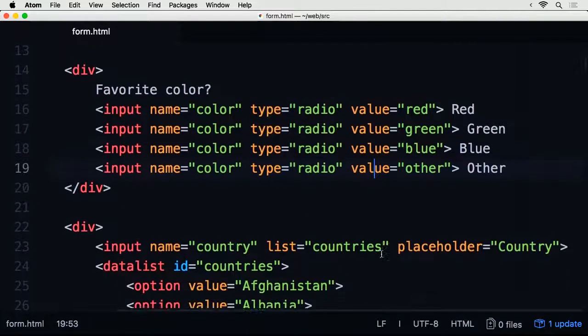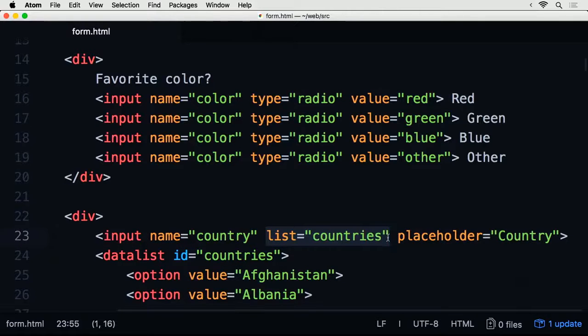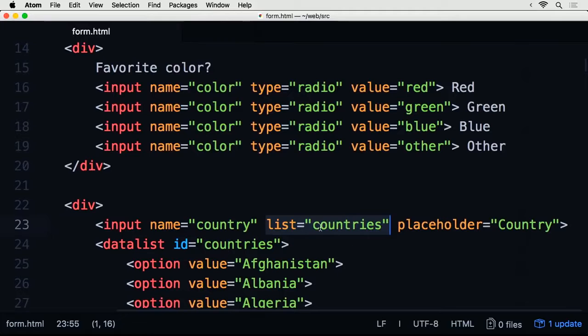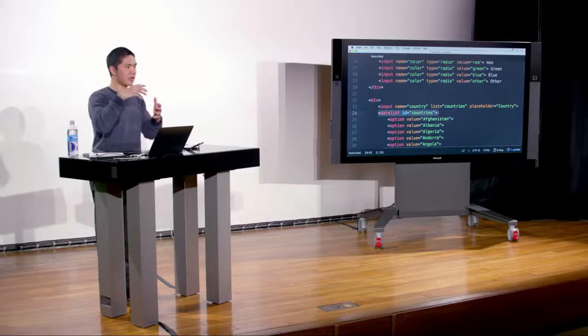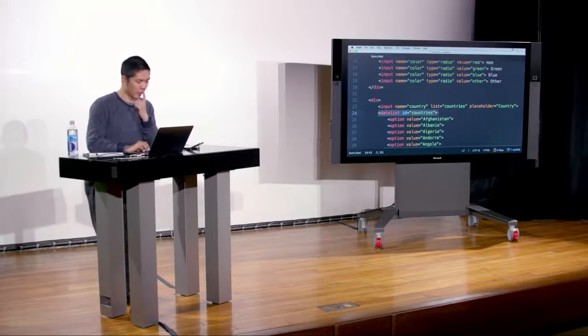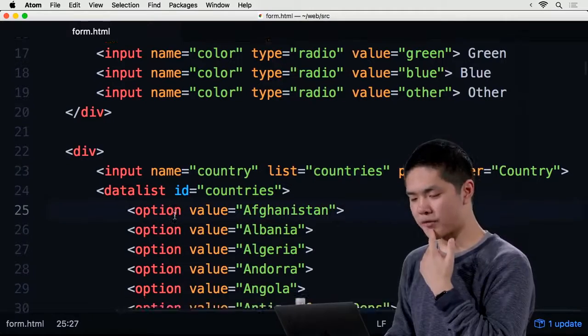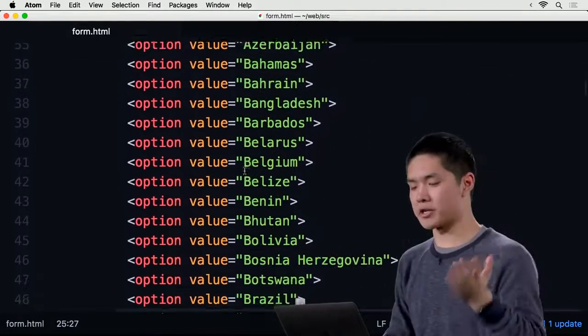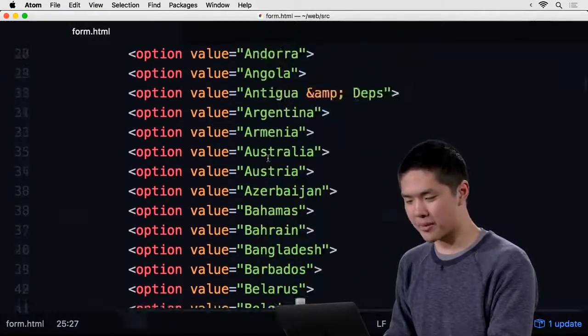And then finally down here, we have an input that is going to represent what country the person is from. And so we named it country, and we associated it with a particular list. This is the new feature of HTML5. I associate it with the list countries, and immediately below that, I have a data list, which is just going to be a list of possible options that will populate this form. And we'll see what that looks like in just a moment. Its name is countries, so that our input field knows how to reference it. And now we just have a whole bunch of options, one option for all of the countries. So we just got a list of countries and put them all into individual options and put them into form.html.